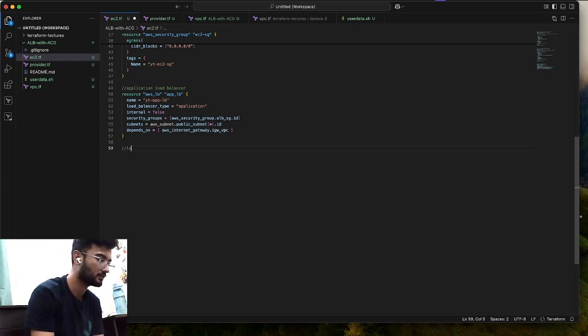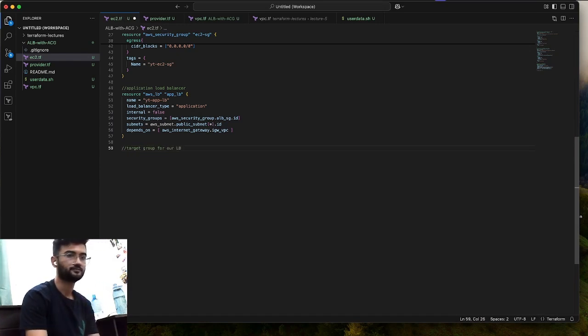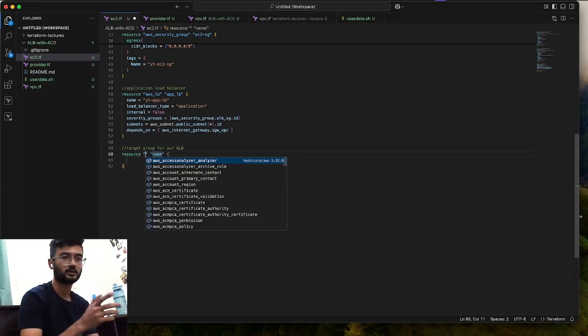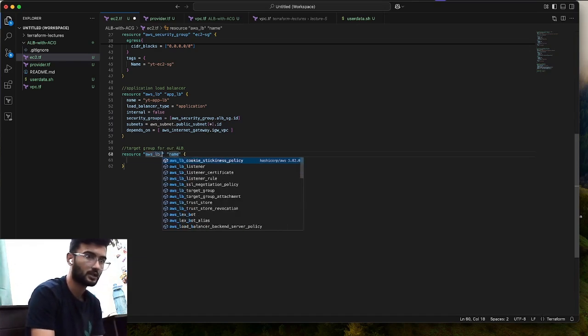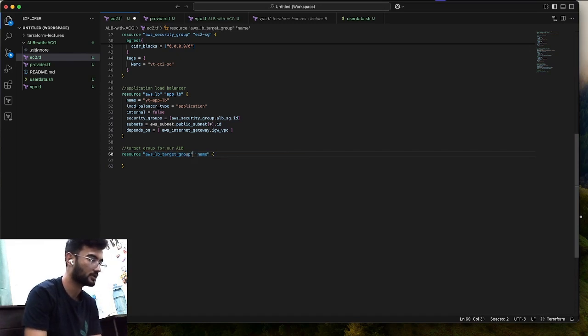Now what we want is a target group for our application load balancer. We are gonna create a target group, meaning where it is gonna be diverting its requests. So aws_lb_target_group. Now it is gonna create a target group. We could name it LB_EC2_target_group. Now we have done this.